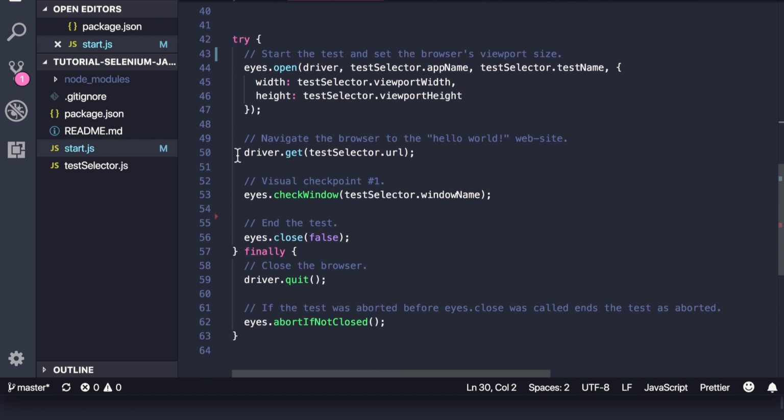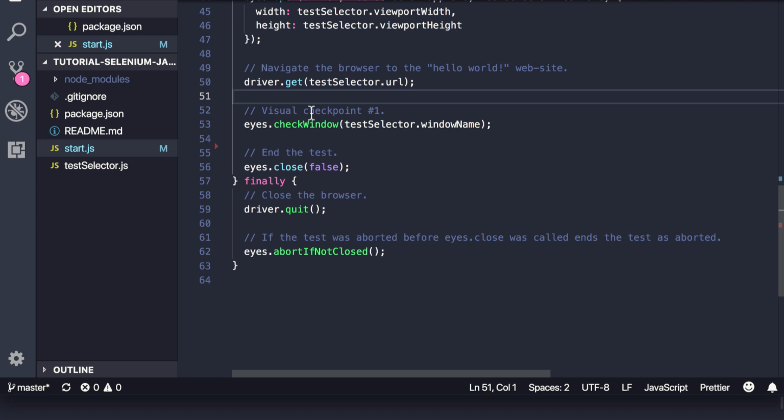Now, finally, you can start writing a test by calling ice.open and passing the application name, the test name, and the width and height of the viewport. Then call ice.checkWindow to actually take the screenshot. And once it's done, call ice.close to end the test. By the way, you may have multiple ice.checkWindows in your test if your test has multiple steps and you want to validate multiple pages in that single test.